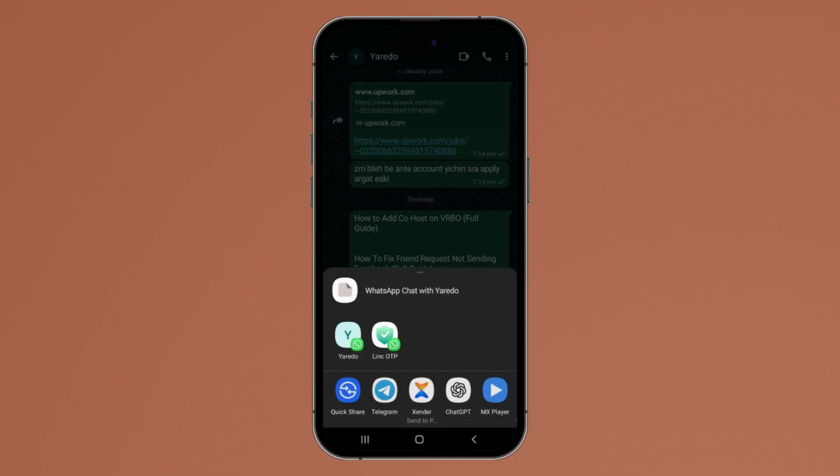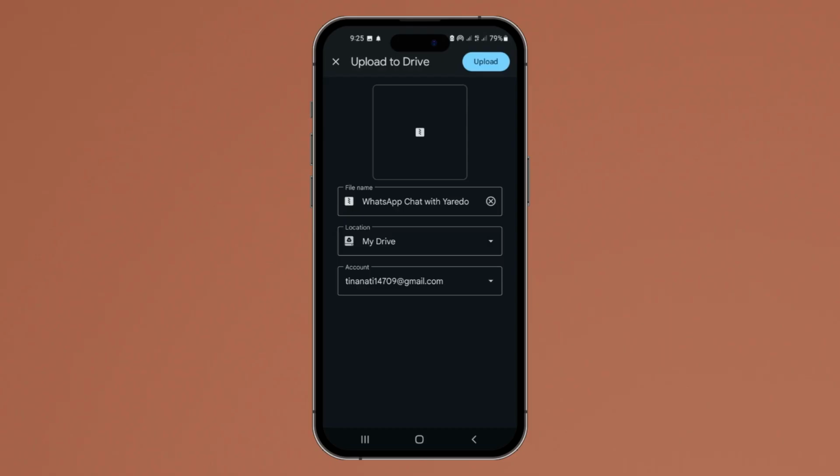Wait a few seconds, then save the WhatsApp chat as a TXT file to your drive by tapping Save. Once the file is saved, go to your drive and download the TXT file to your device.